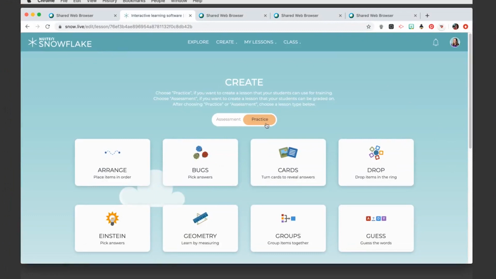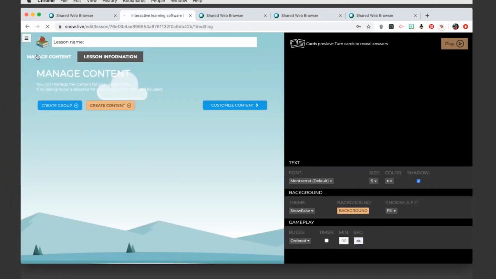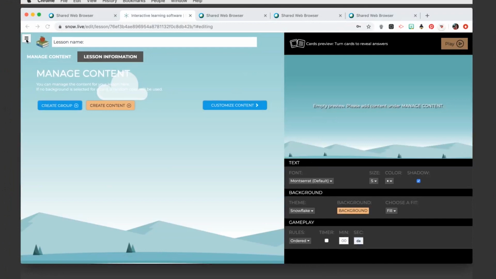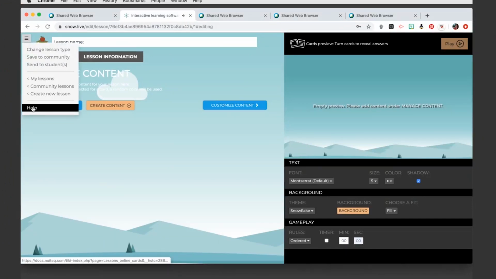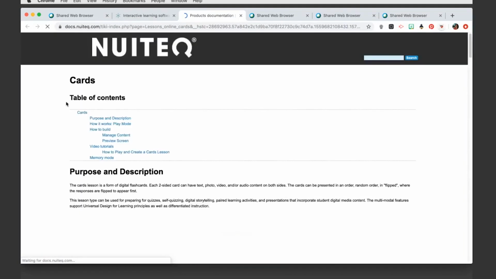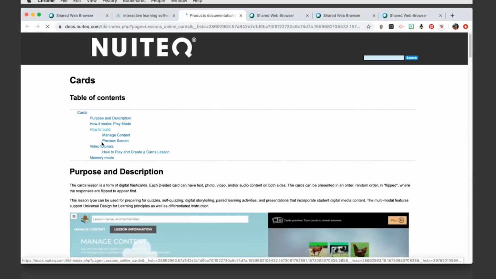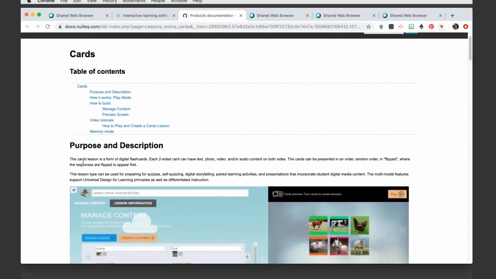One of the ways that I can find out more info, since the description is pretty short, I click on the lesson, and then if I go to the hamburger and I go to help, it will walk me through all of the pieces, including screenshots of that lesson.